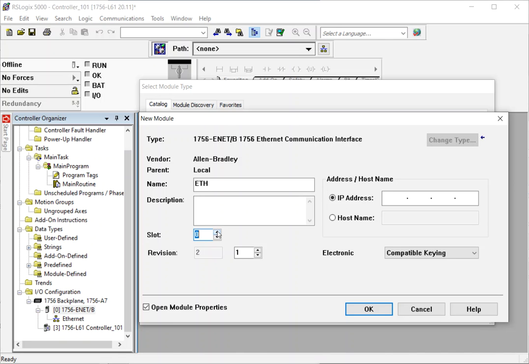Another thing you have to be aware of is the IP address. The IP address is how I'm going to communicate with this PLC. I'm going to communicate with this controller through this Ethernet. So let's say I put 192.191.0.1. Okay, this is now my IP address.